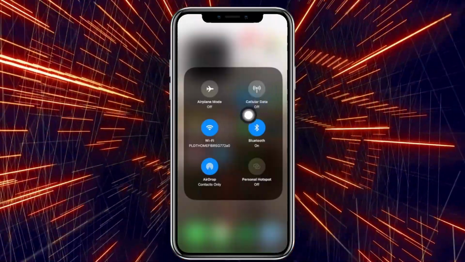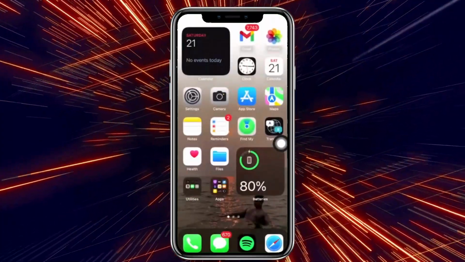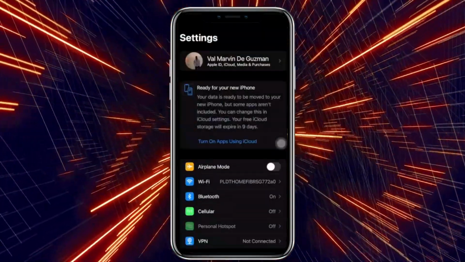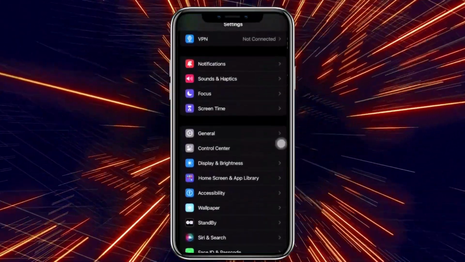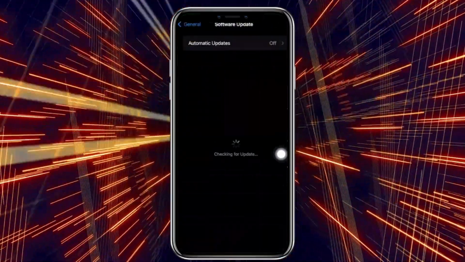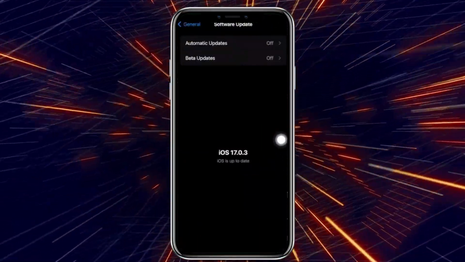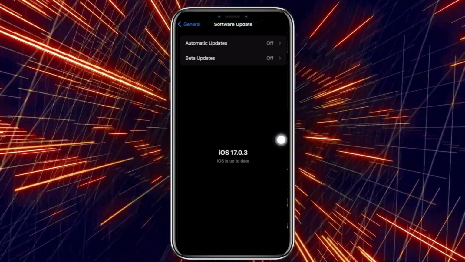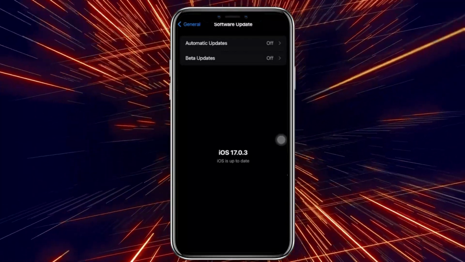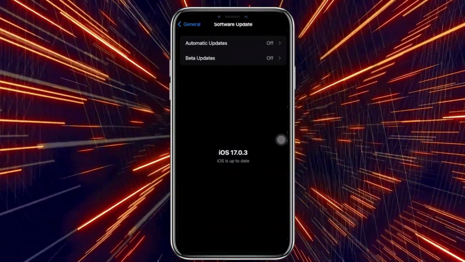And the last thing we could also do to solve this issue is to double check your software to see if you are using the latest version. To do so, all you need to do is tap on Settings, tap on General, then Software Update, and see if you have an update available via new iOS software. If there is, go ahead and update your device to the latest version so that bugs like this would be fixed and you are gonna have the best user experience possible.